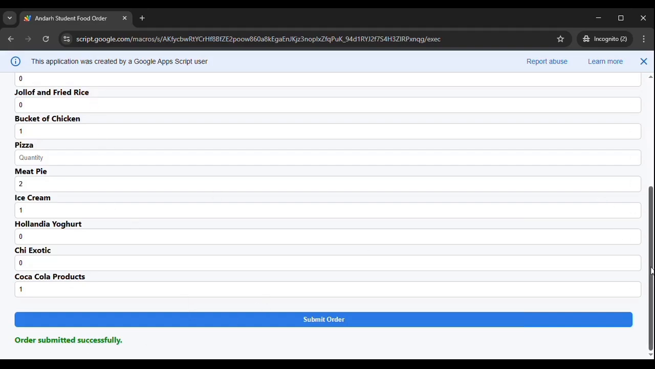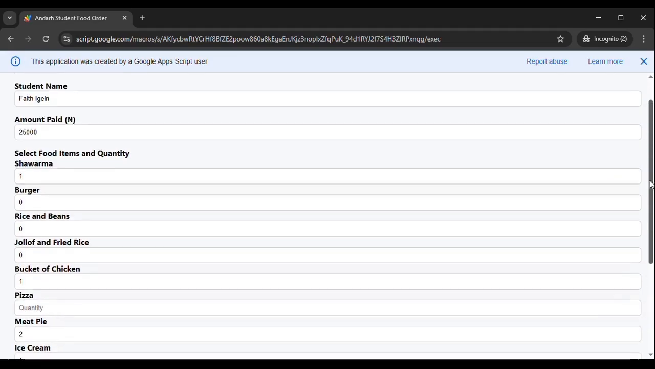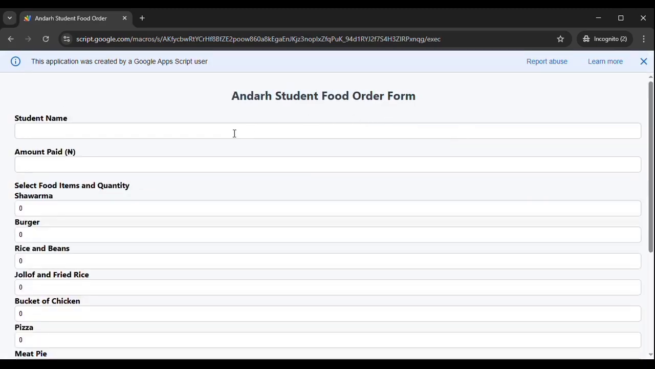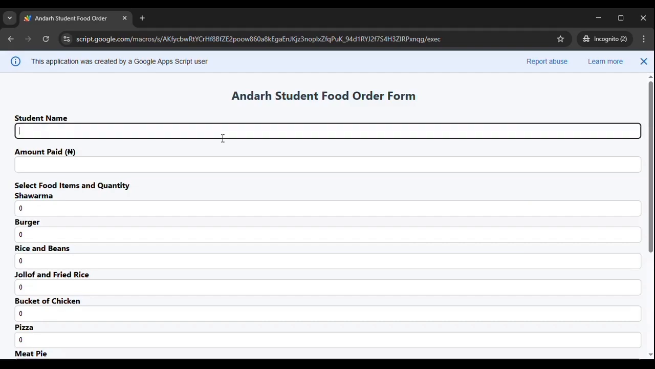So now we want to enter for another student. We can enter directly here, but it is advisable to click on F5 to refresh the form to avoid error. So I've clicked on F5 and the form has been refreshed. Now we are filling for another student. Let's fill for another student that bears Soji Adeyemi.